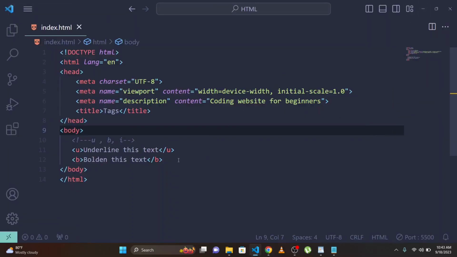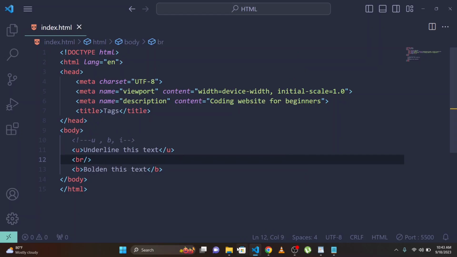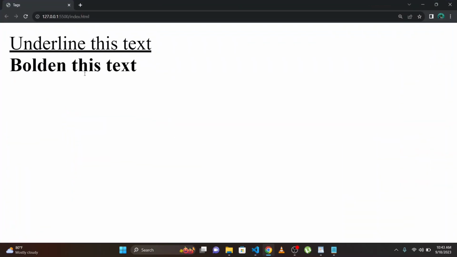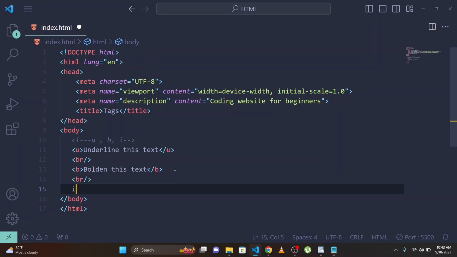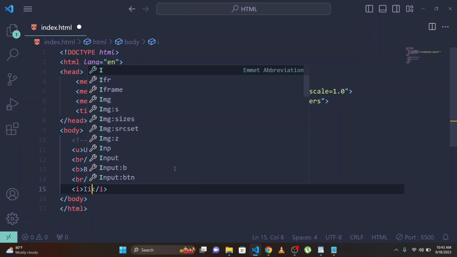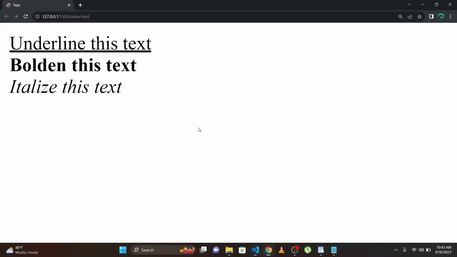Alright. Let me break the line for it to move to the next line. Now, as you can see, bold in this text. Let's italicize the text using the I tag. Now, italicize this text. You can see it's italicized.